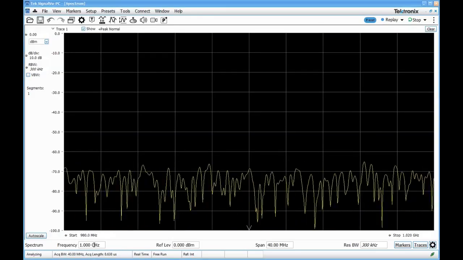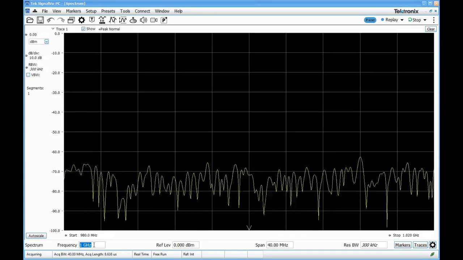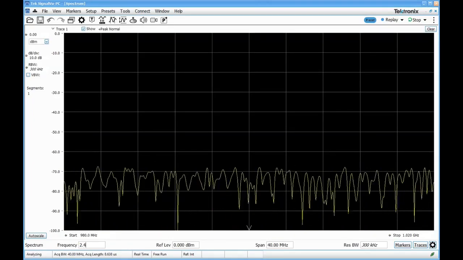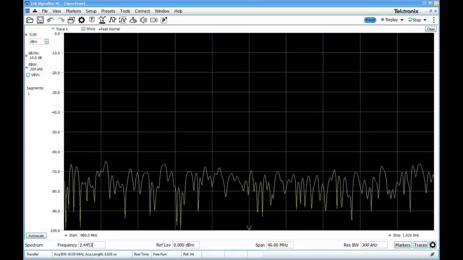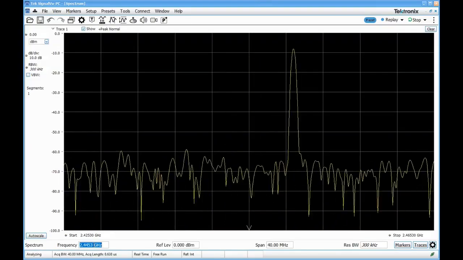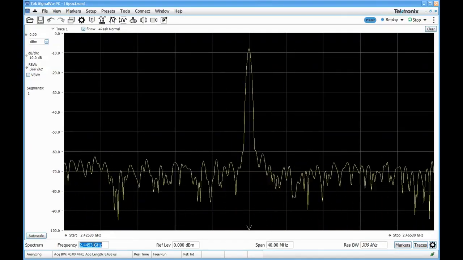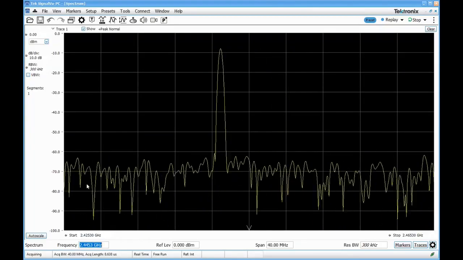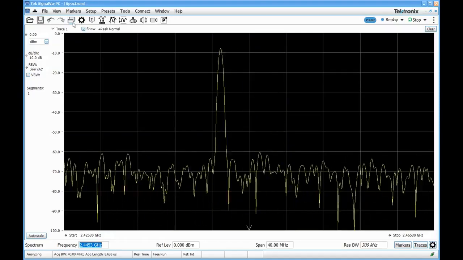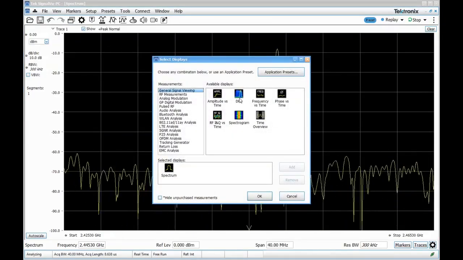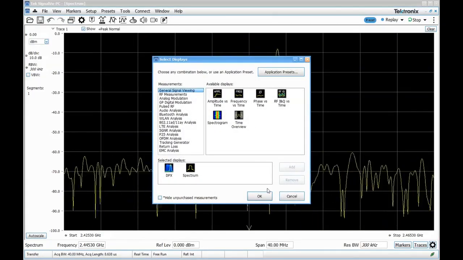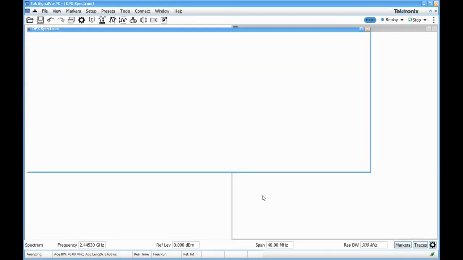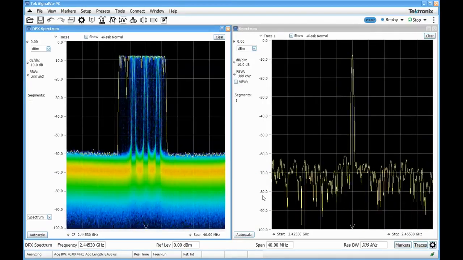Let's start by tuning in to where our frequency hopping signal is happening, and that's at 2.4453 gigahertz. When we take a look at this, we can see that the signal is hopping between one of three different frequencies. We can get a better view of this by looking at the real-time spectrum display, or the DPX display. This is only available on the real-time spectrum analyzers and not on the oscilloscope platform.